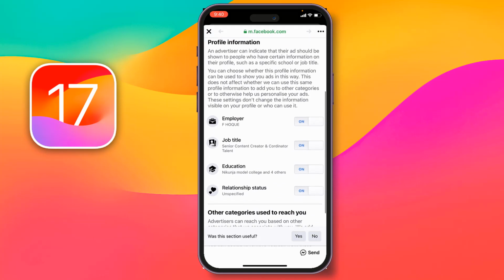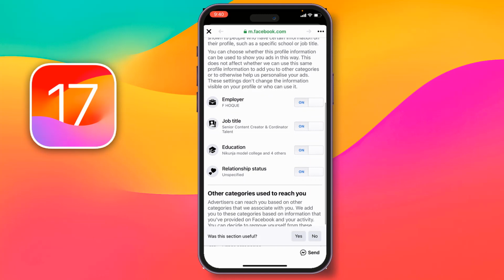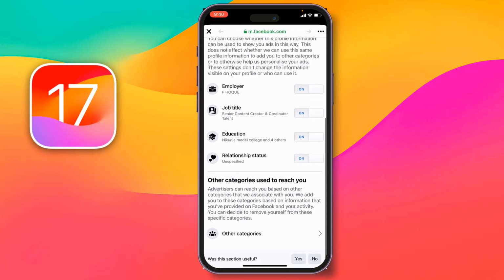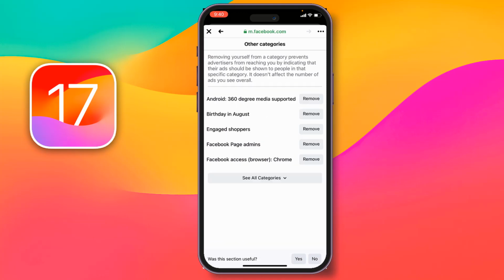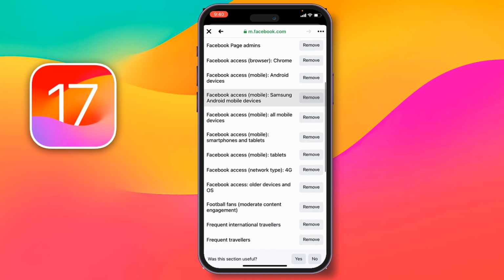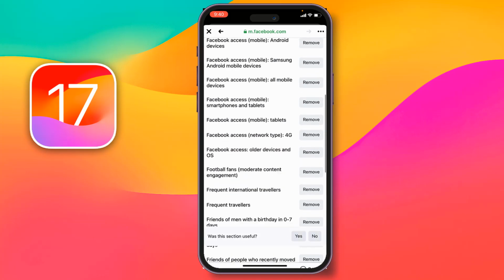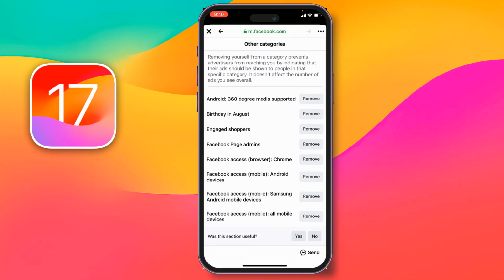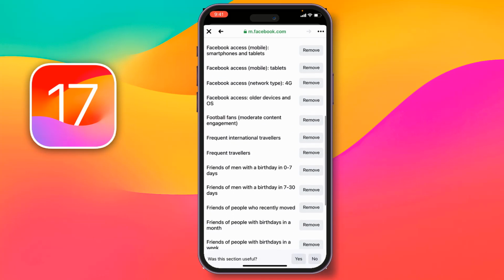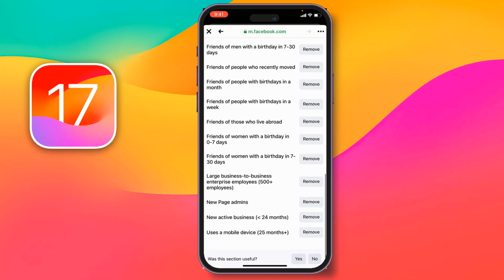After that, my friends, you will find lots of options here, right? If you want, you can turn them on and off based on your interest, my friends. And you have to scroll down, then tap on Other categories. Then tap on See all categories. You will find lots of options here also. From here you can find or remove your interests, because there is a lot of interests, right?